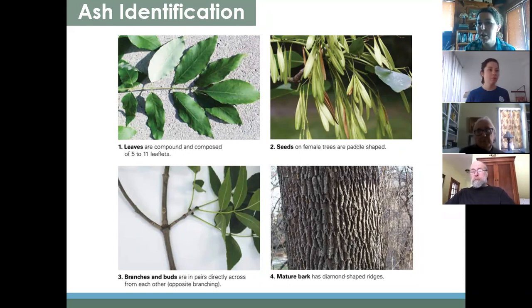So when we look for mature ash bark, what I really look for are these deep diamond-shaped ridges. If you look in the upper center of that picture of bark, you'll see a really clear diamond shape. And once you learn how to key your eye into this bark, it really pops out at you.